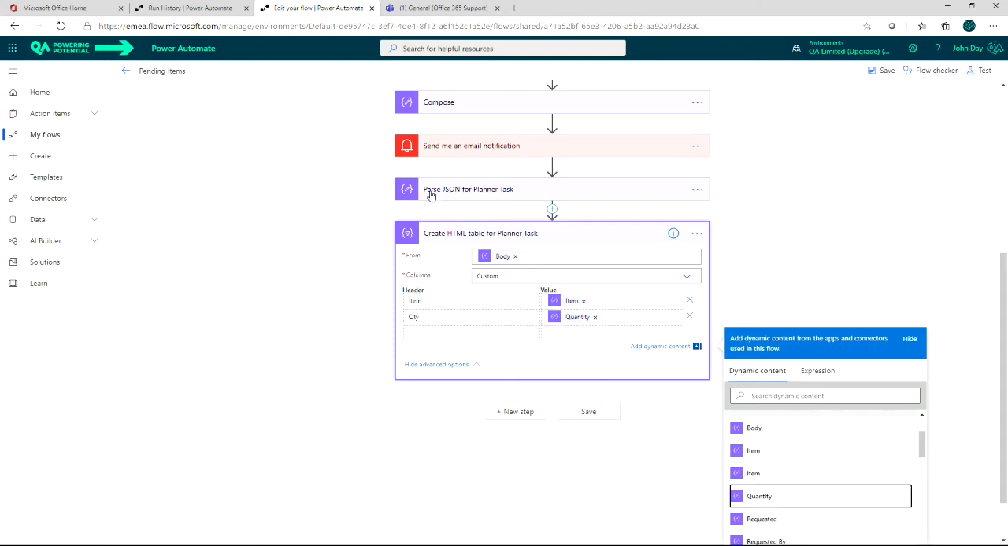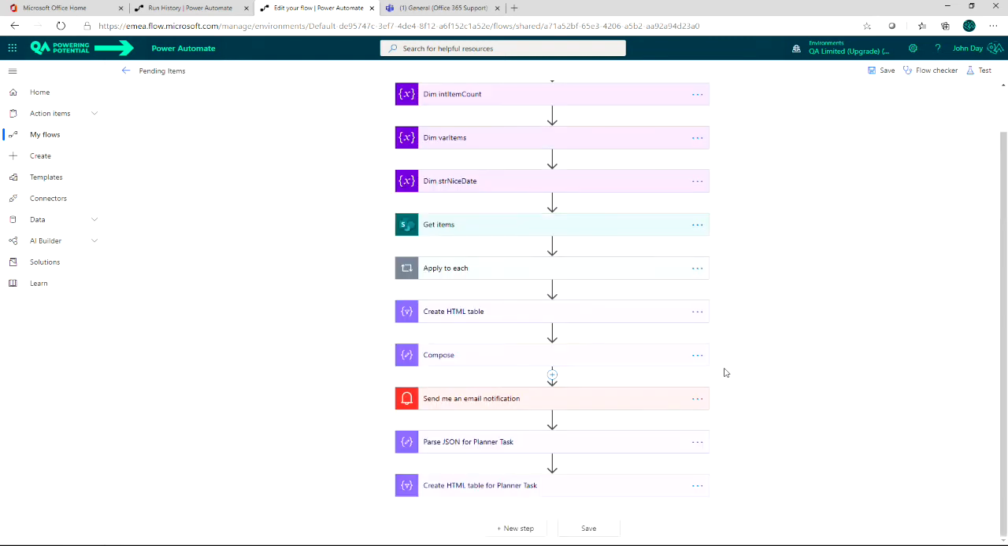So there you go. I've now parsed the JSON from my variable array that I created in module 3, but this time I've built a schema that allows me to manipulate and look after the data, identify the data and describe it better. Okay, so the last thing to do is put this new HTML table into action. So I'm going to put this smaller table into the planner task.